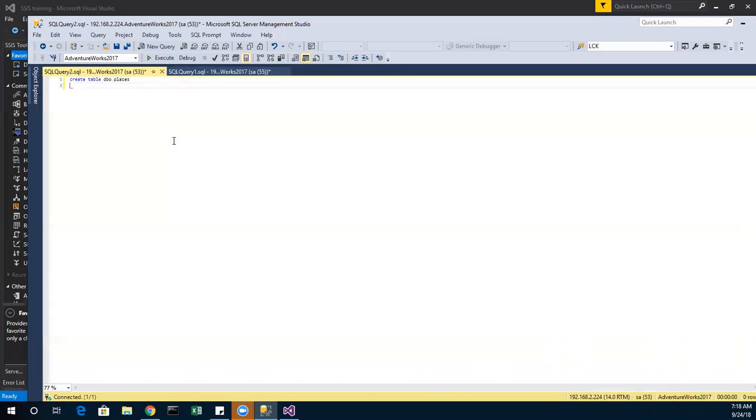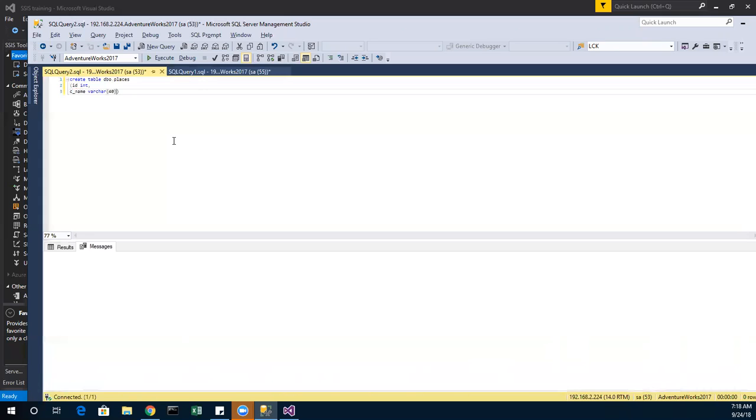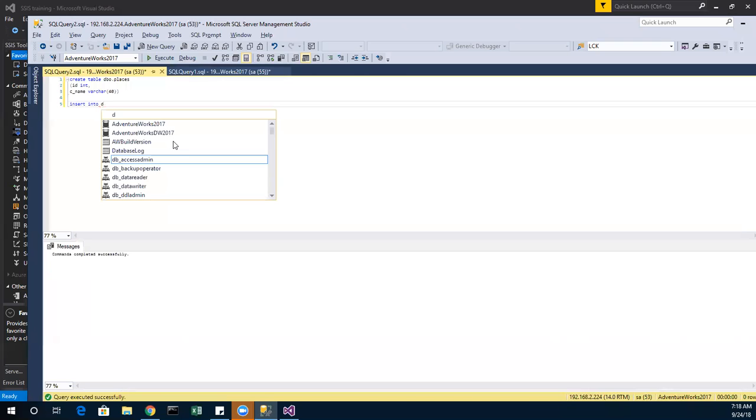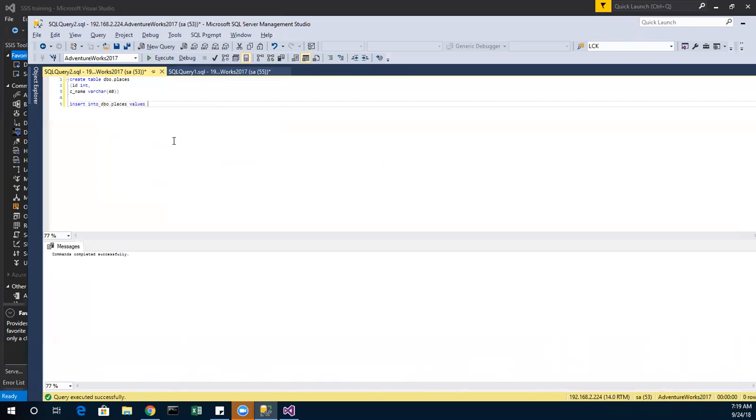So places, and here I would have two things: ID, which is an int again, and C underscore name, again with a varchar of 40 characters. Okay, so let's execute it. Let's create it. Perfect. Let's insert into dbo dot places. So here I will say 1.